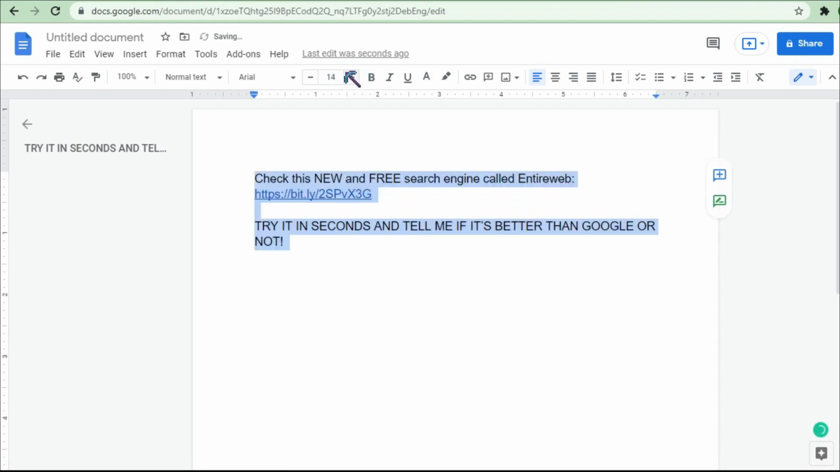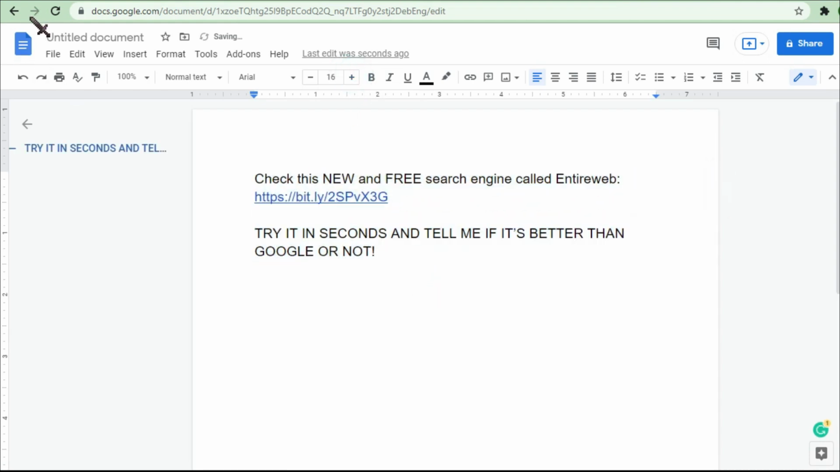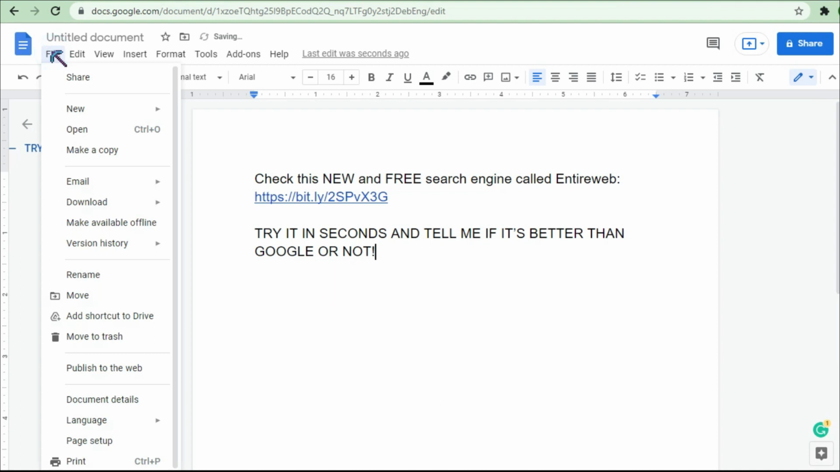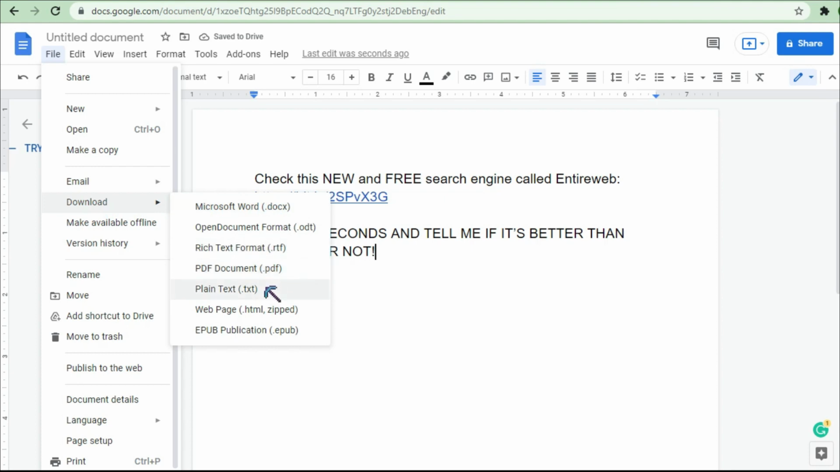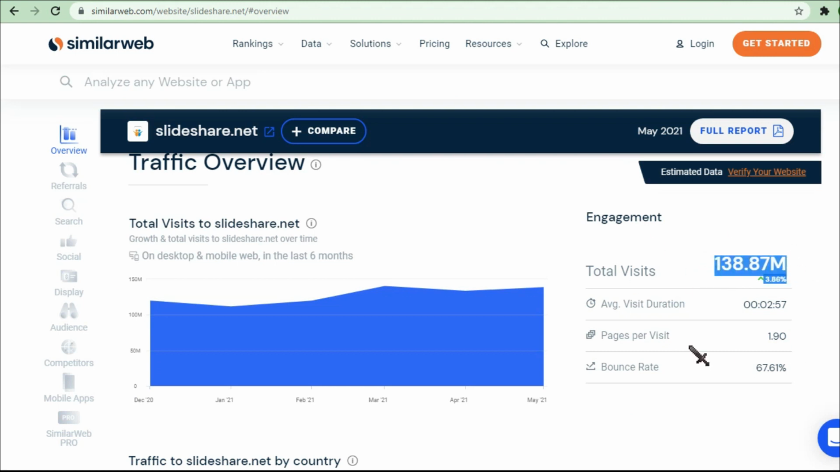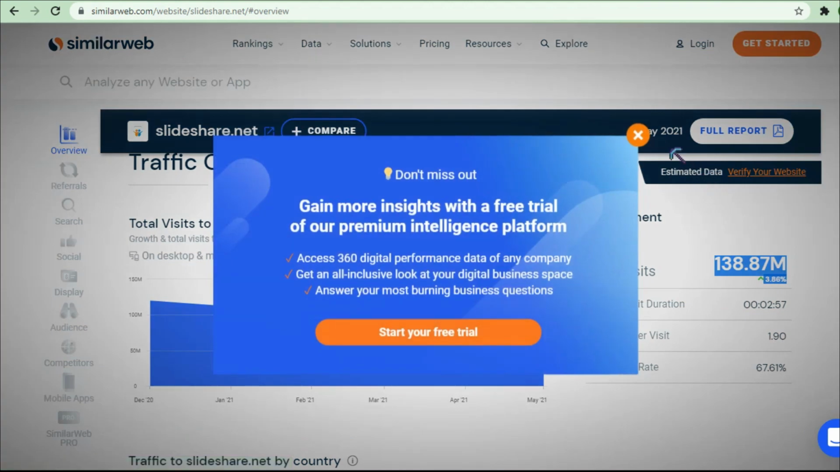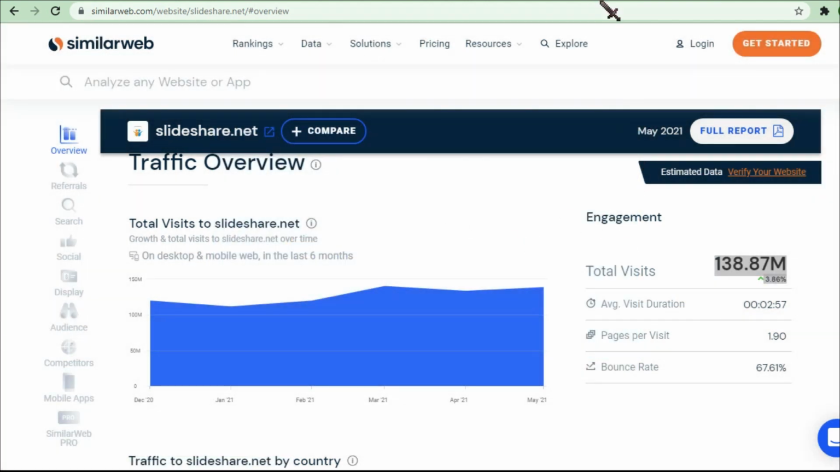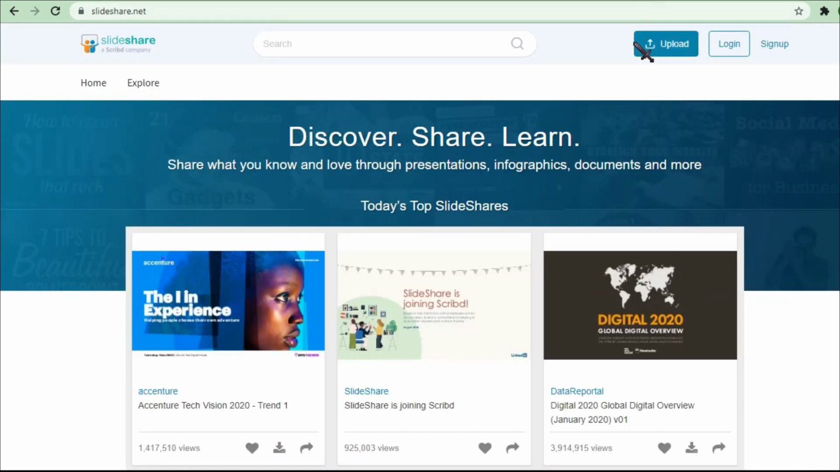So once you've finished writing your script and article, I recommend you click on the file button right here and save it to your computer. I'll click the download button and save this as a PDF document, which you'll then need to upload to slideshare.net, the last website we'll be visiting today. According to SimilarWeb, over 100 million people visit slideshare.net on a monthly basis. We'll be sharing our Google Docs article that includes our Entire Web affiliate link, so you can get those clicks on autopilot.